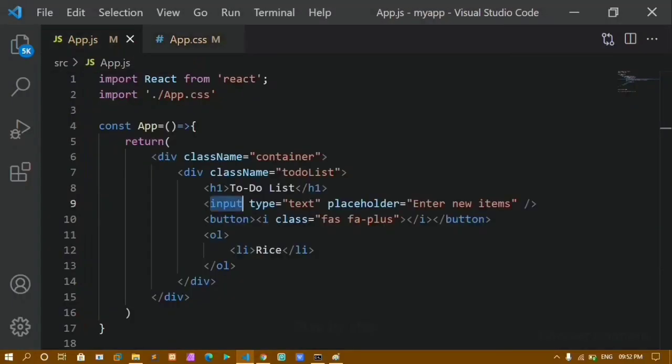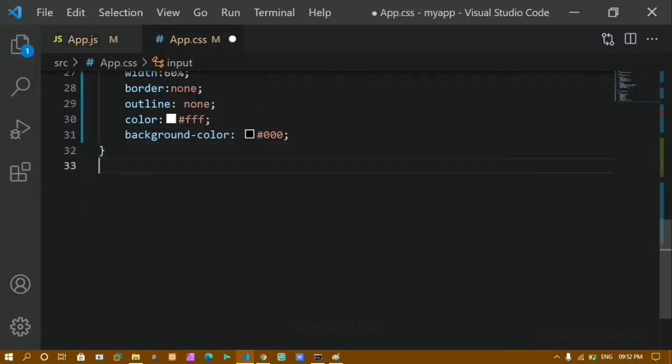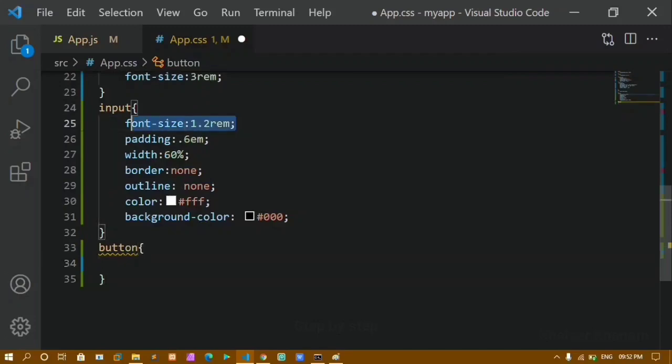Now I'll be styling my button. Here I have this. I'll copy this button, and here I'm going to paste that one. For button, first I'll be increasing the font size. I'll just copy this one, and here I'm going to paste that one. Instead of 1.2, I'll just give here 1.1.